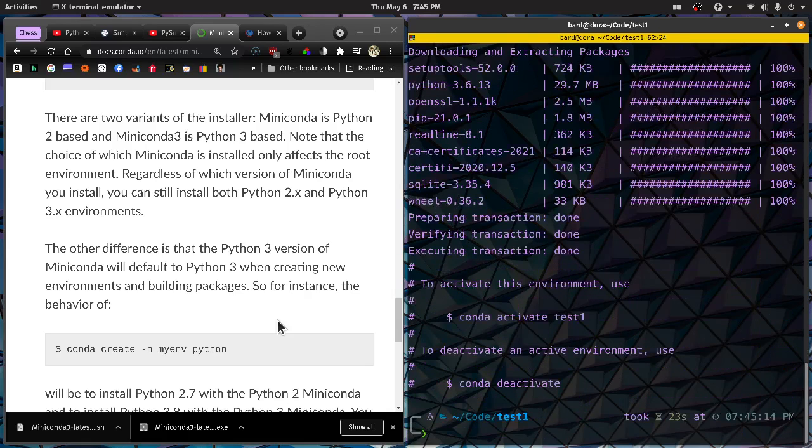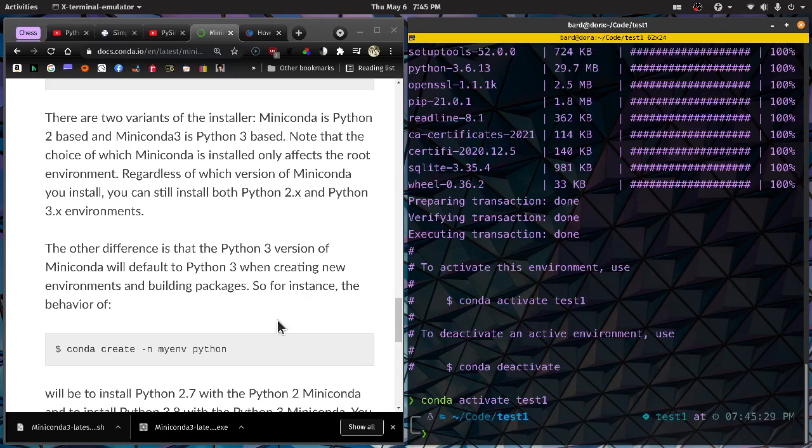It takes a couple of minutes, and then it gives you a very helpful message at the bottom here. It says if you want to use this thing, you have to do a conda activate test1. And look what happens here. My prompt is now telling me that I am in the test1 Miniconda virtual environment.